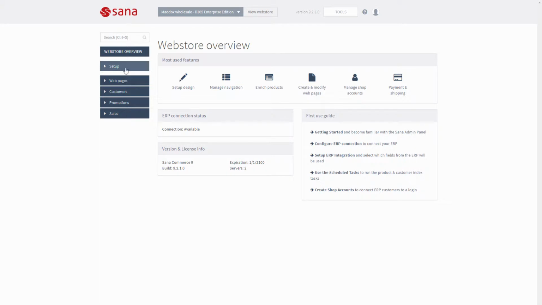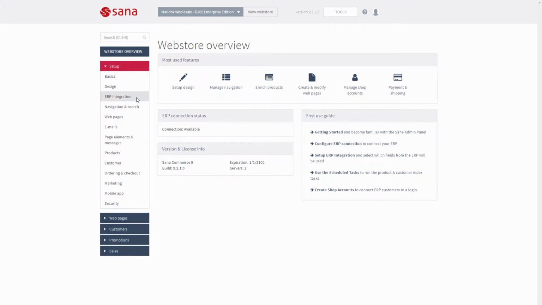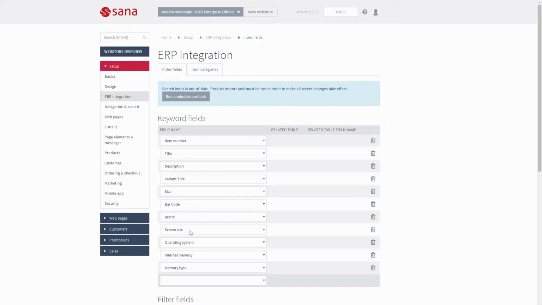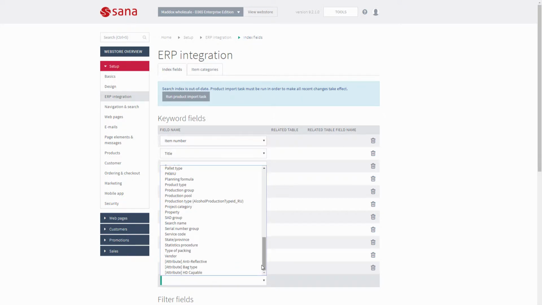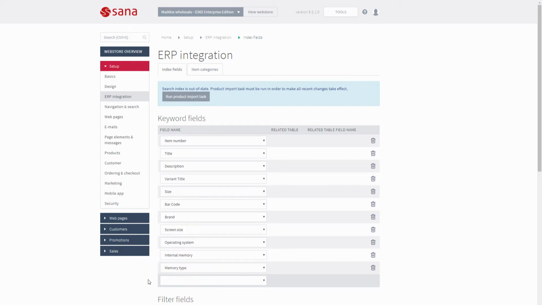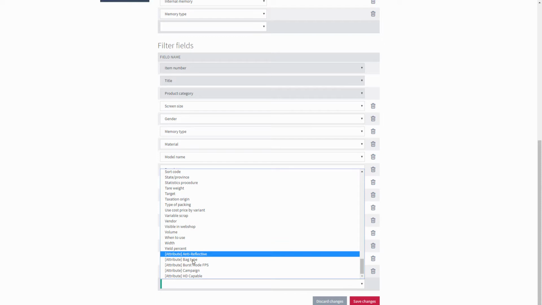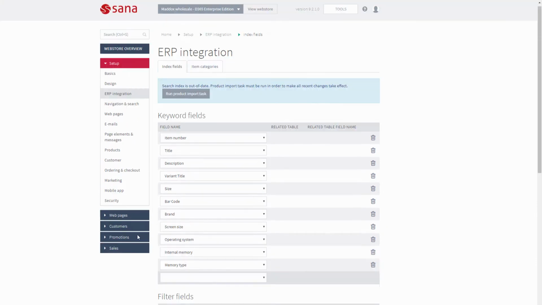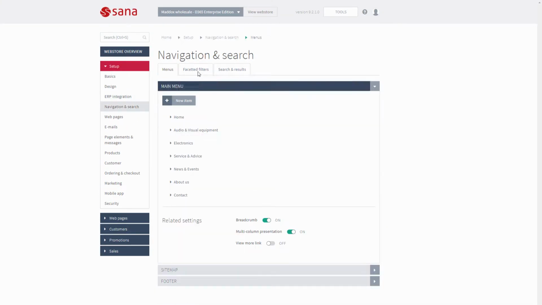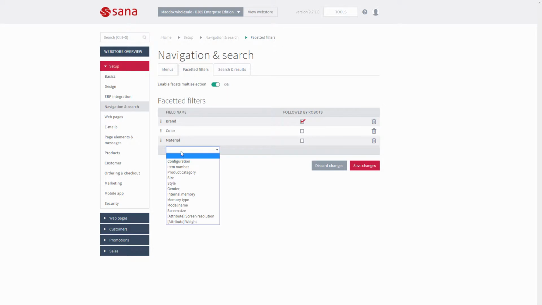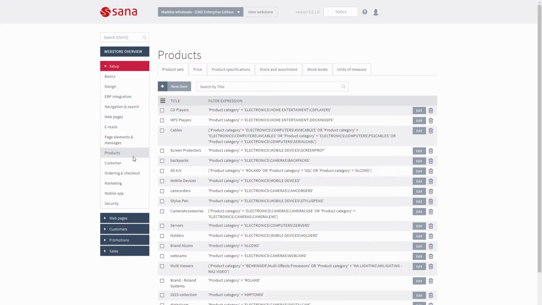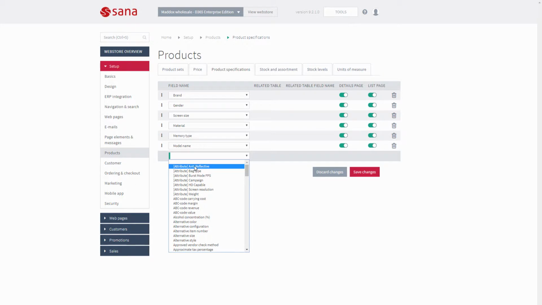This is Sana Admin. I will go to Setup ERP Integration. On the tab Index Fields, you can add those attributes which you want to use for search functionality and filters in your web store. You can distinguish product attributes and other product fields from Microsoft Dynamics 365 by the Attribute tag. On the page navigation and search, you can select those attributes which you want to use as filters on the product list pages. If you want to add some attributes to product specifications, you can do this on the products page.